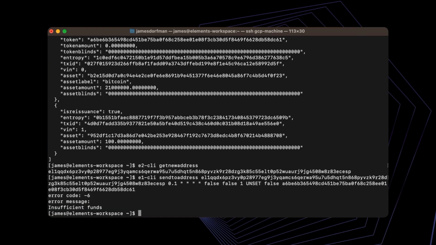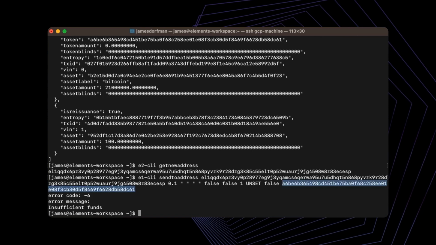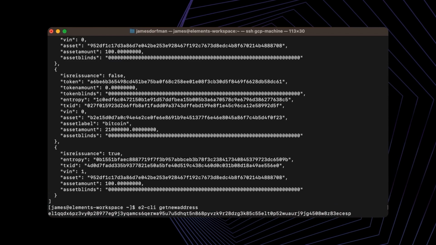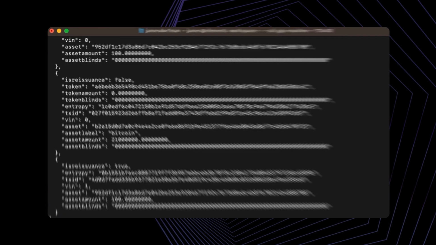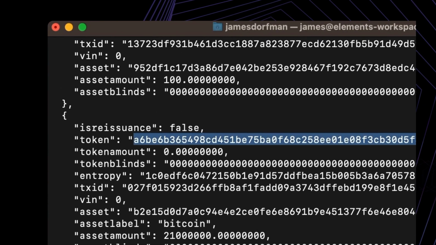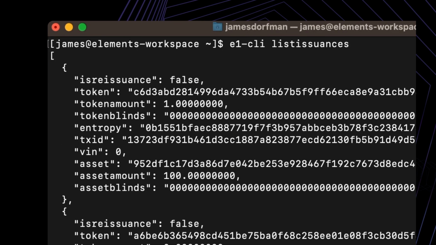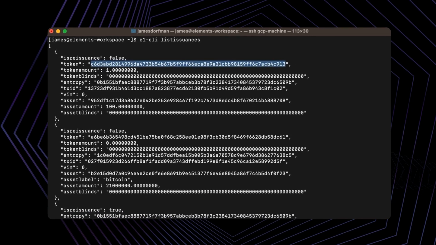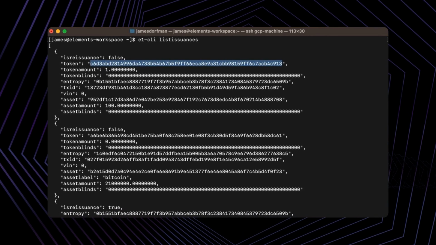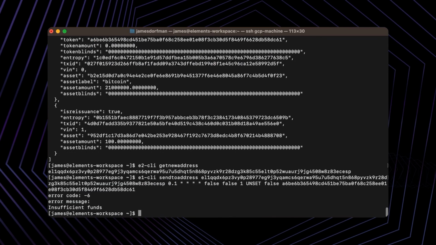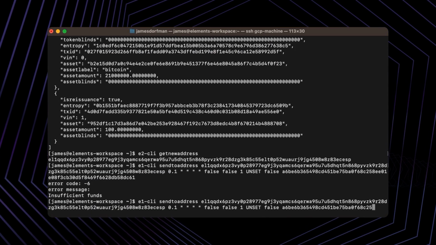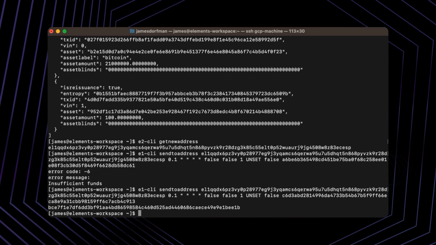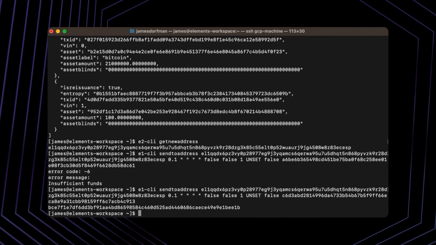Oops, I think something went wrong. Let's see what went wrong. All right. I think what happened is I copied the asset ID for the Bitcoin reissuance token, of which we actually don't have any. Instead, I need to copy the token for the asset we've issued ourselves. So let me rerun this command with that reissuance token ID copied, and this should work. Perfect. So this outputs the transaction ID.